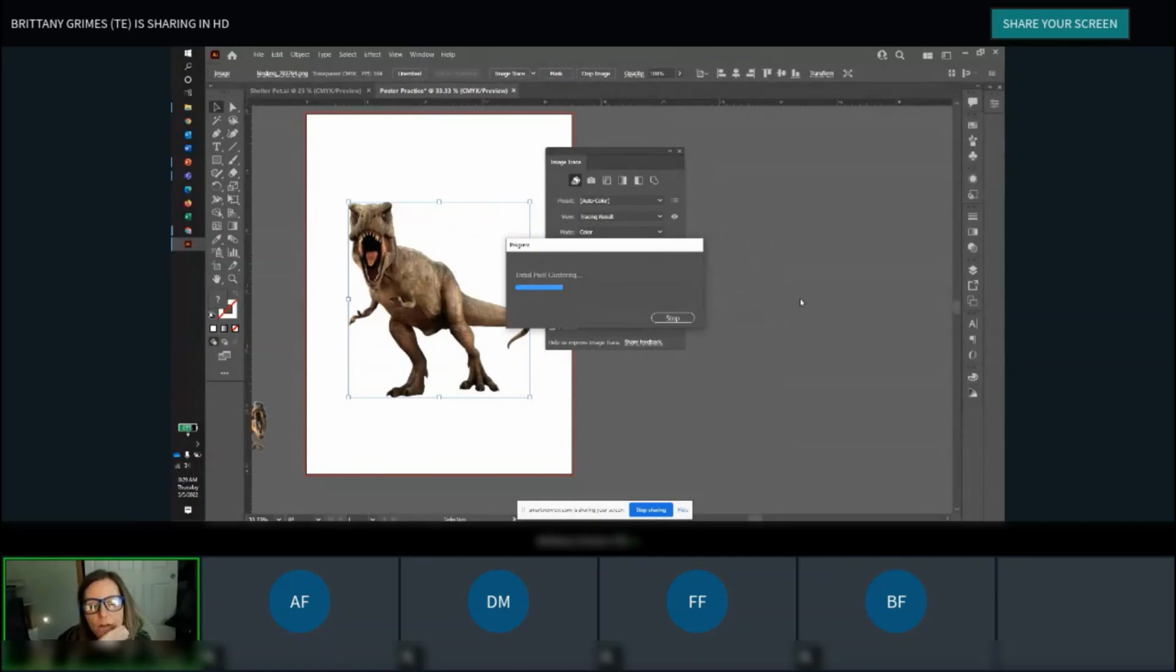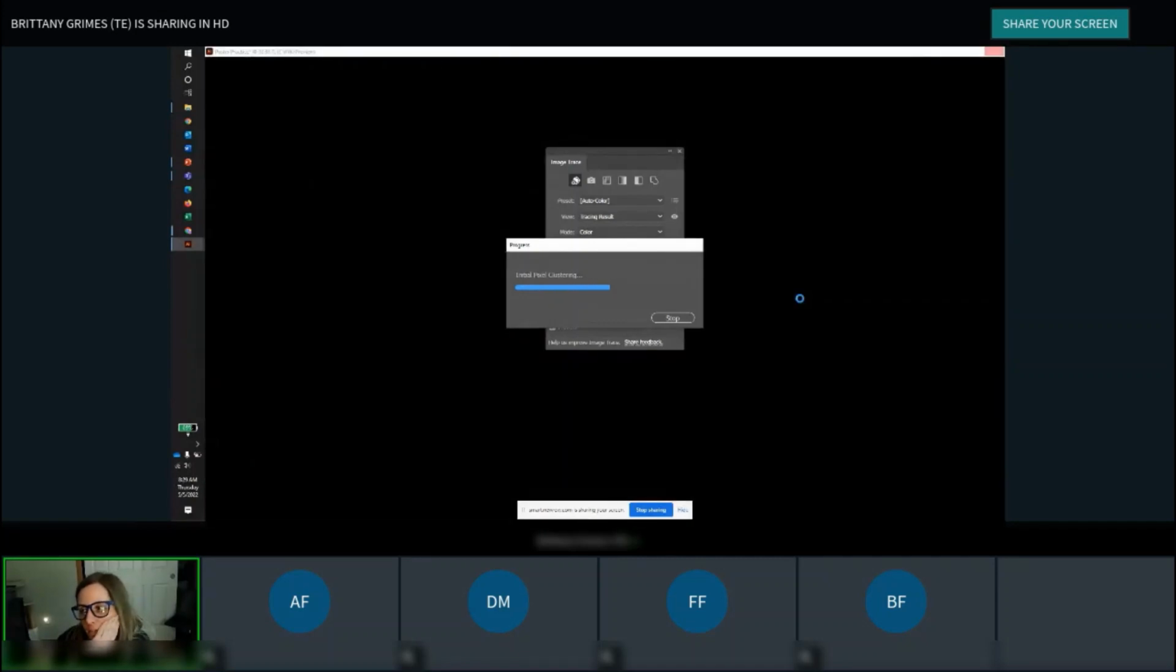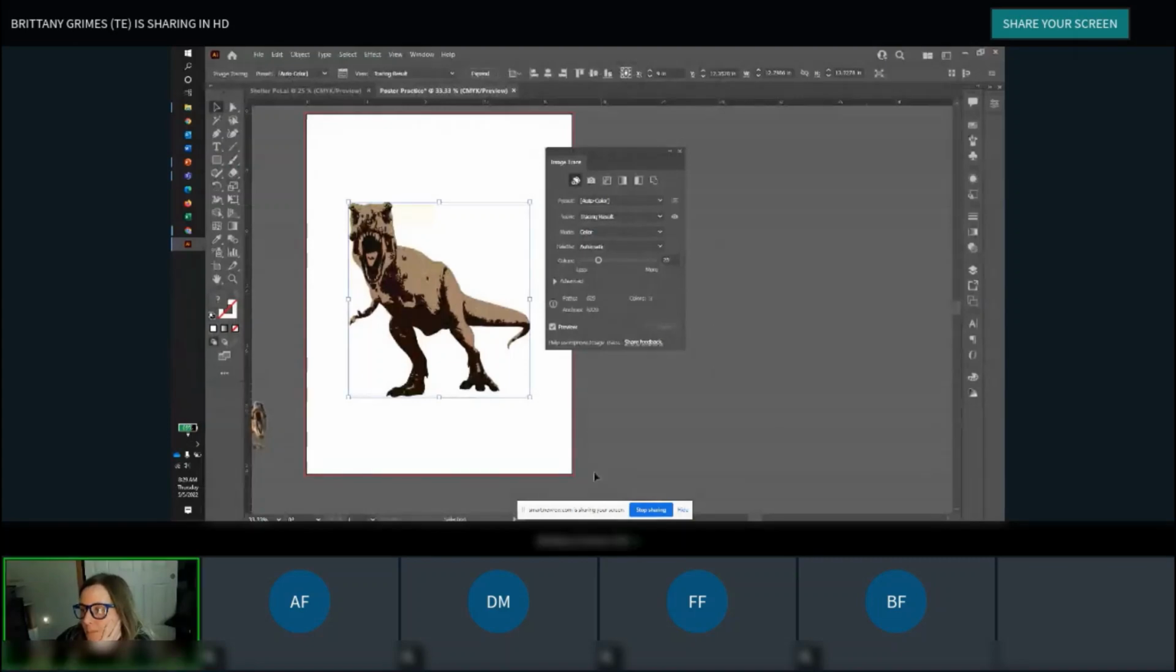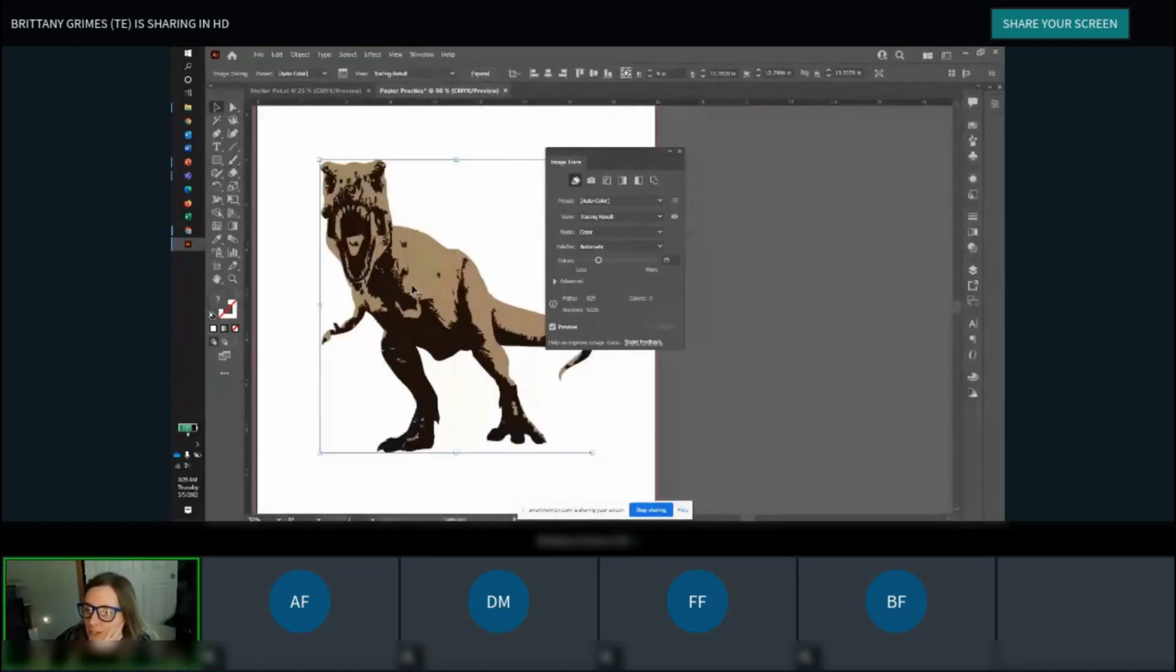Now Illustrator is just finding those pixels and trying to vectorize them. Okay, so I actually love this effect, but this is not quite what I'm going for with this one. Now this would be great in a vintage poster design. So by all means, if that's what you're looking for, go for it. That's just not what I'm trying to get right now.